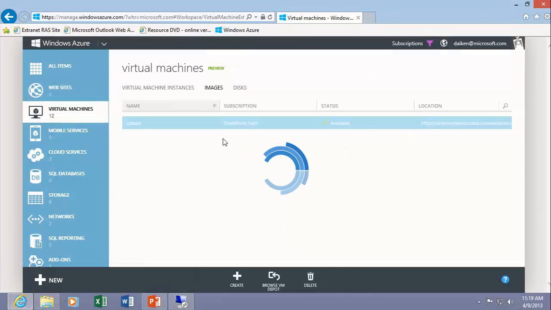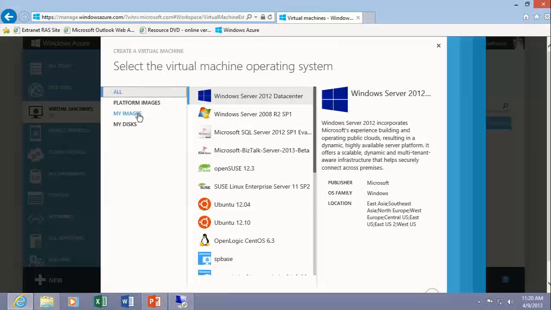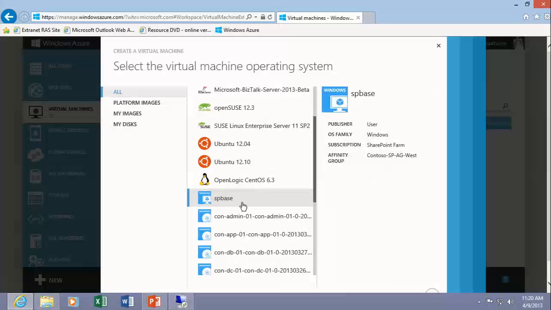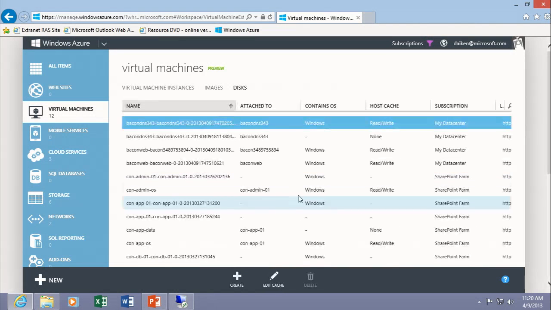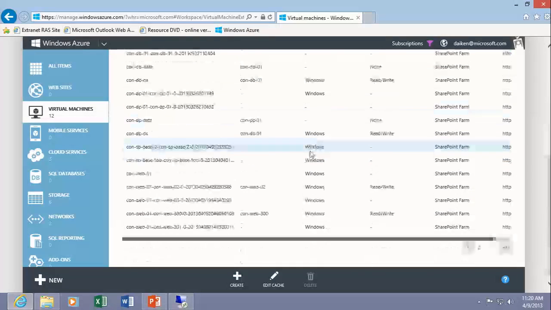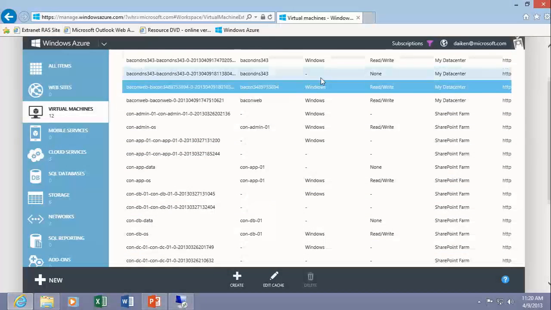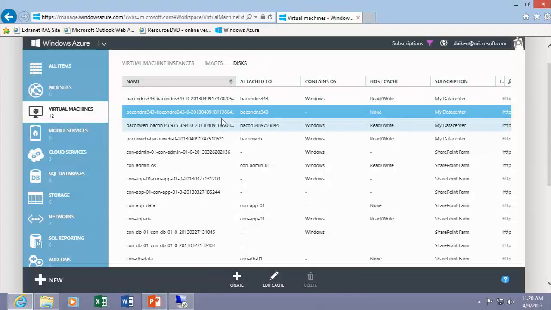Now the other thing I did was I created a base image. So when I click on images, I get this base image displayed here. If I go and say create new virtual machine from gallery, you can see I've got SP base in the list here. I've also got a bunch of other things, and the bunch of other things is actually my disks. So if I go to disks, this is all the disks that I have. And you can see there's my Bacon Web ones. There's the one that we nearly created.